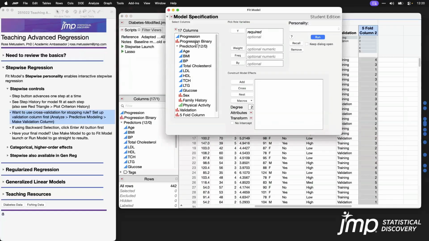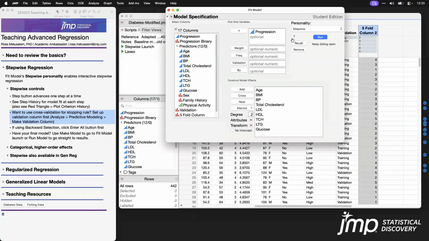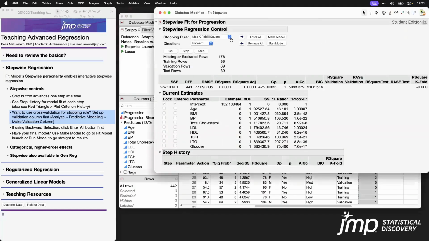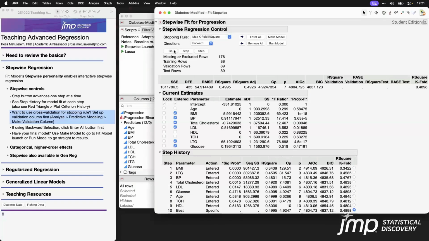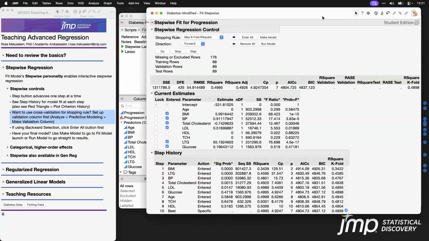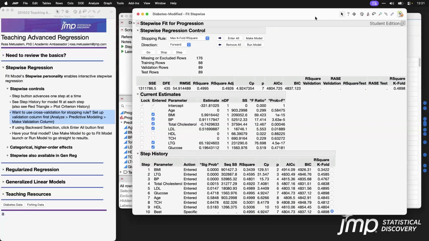And when I go to Fit Model, let me just click Recall and I'll get back to our setup before. I can take that 5-fold column. You'll notice I actually already had one hidden living in the data table, but that's all right. I can put that in the validation role and click Run. And now the Stepwise platform has defaulted to max k-fold R square. And now we're ready to run. And doing this ensures that every student has the same rows, again, assigned to the same groups to avoid that confusion of getting different results out.